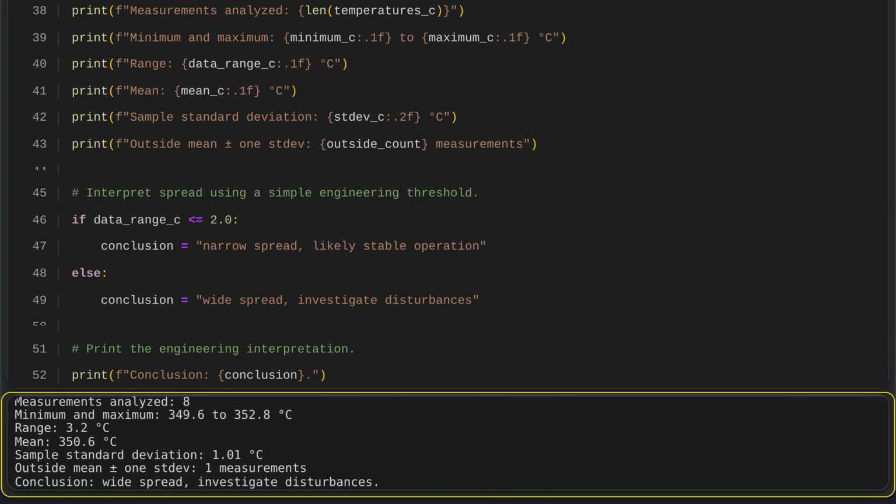This script summarizes reactor outlet temperature data to judge how much the readings vary. After confirming there are enough measurements, it calculates the range, mean, and standard deviation, and counts readings more than one standard deviation from the mean. It then reports the key statistics and interprets the result. A range of 2 degrees Celsius or less suggests stable operation, while a larger range may indicate disturbances that need investigation.